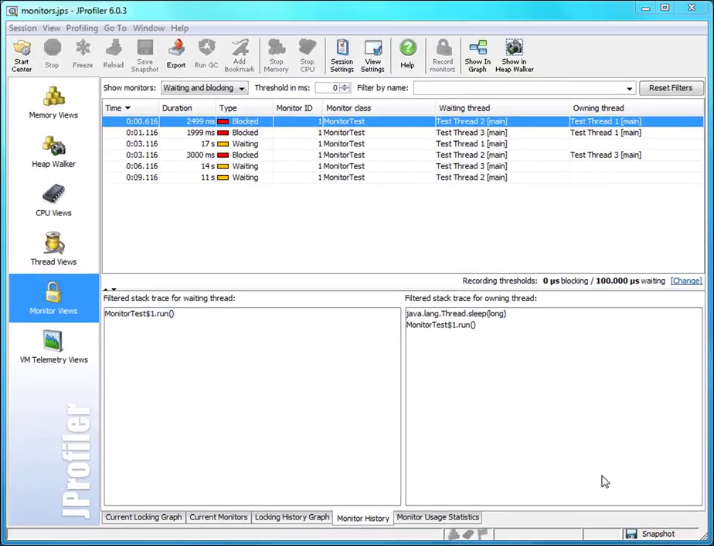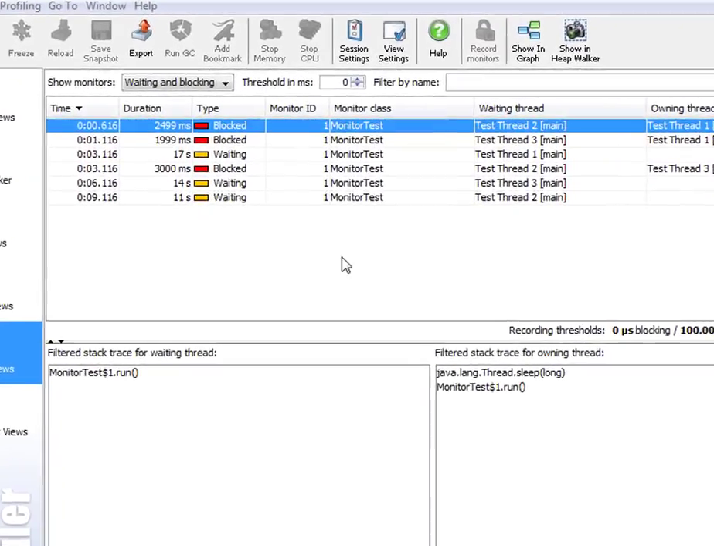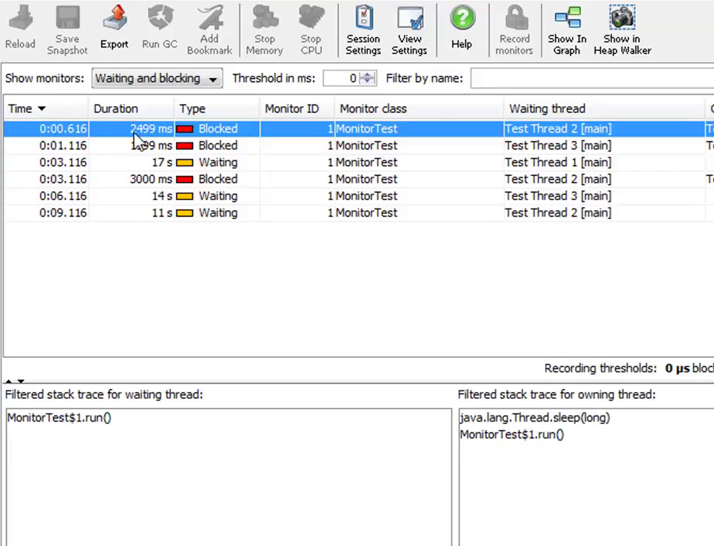had completed. There are two different perspectives from which you can analyze monitors. One is by looking at single monitors and single events and the duration that is associated with those events. And then you end up with this table here in the monitor history view. Here you can see each line involves one monitor. In this case, it's always the same monitor with ID 1. And here you can see a duration column. Each event takes a particular amount of time.